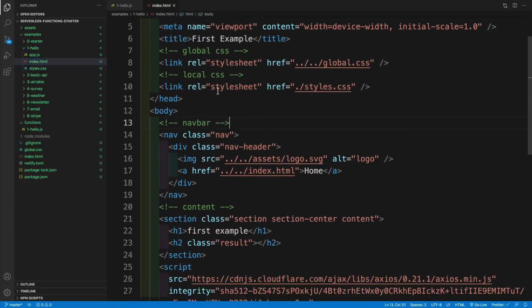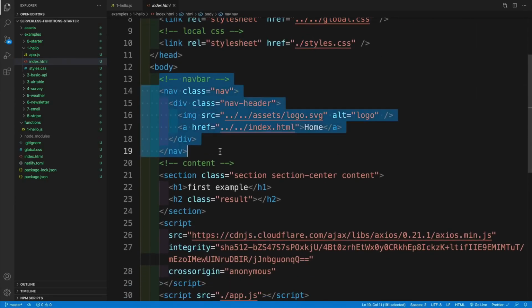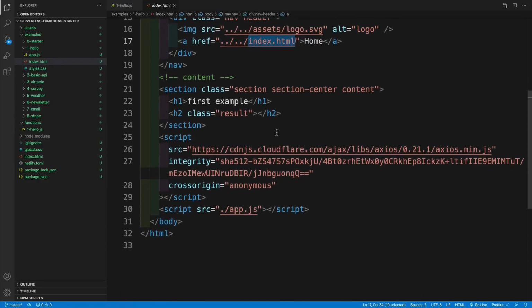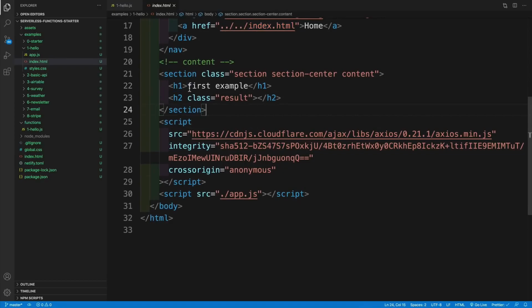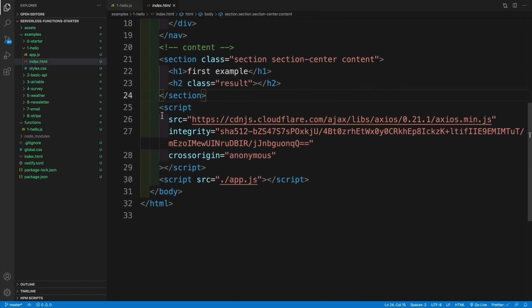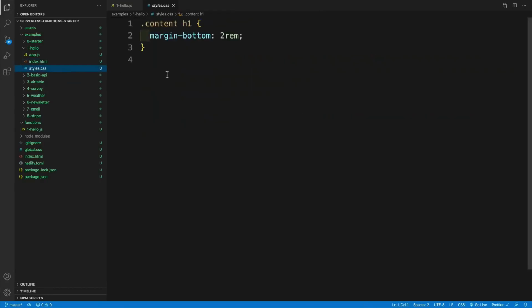And then in the index.html, we have some global styles. We have style CSS. We have the nav that allows us to navigate back to the homepage where we have all our examples. And then here we have heading 1 with the text of first example. And then we have this heading 2 with the class of result. And then, like I said, we have two scripts, one for Axios and one for general app.js. And then, of course, we have the style CSS, which, like I said, it's not going to have much.